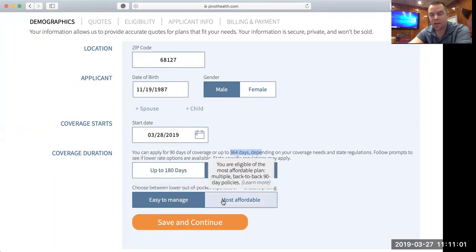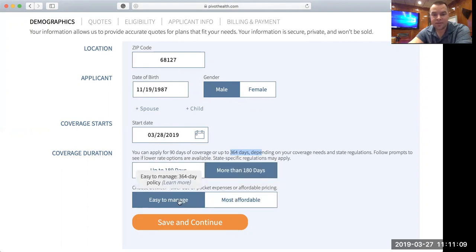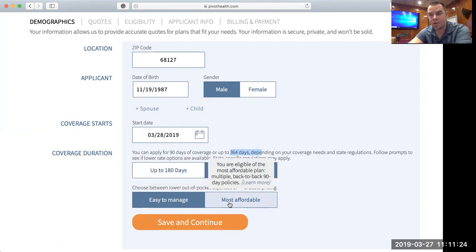Now this is an important one, because most consumers, if they sign themselves up, they're going to click most affordable. They don't really understand. If you hover your mouse over it, it tells you though. So easy to manage is a 364-day plan. That's what most people want, and they want it because they want a 1-year deductible or a 364-day deductible co-insurance plan. The most affordable pairs 90-day back-to-back plans, meaning it covers them for 360 days.